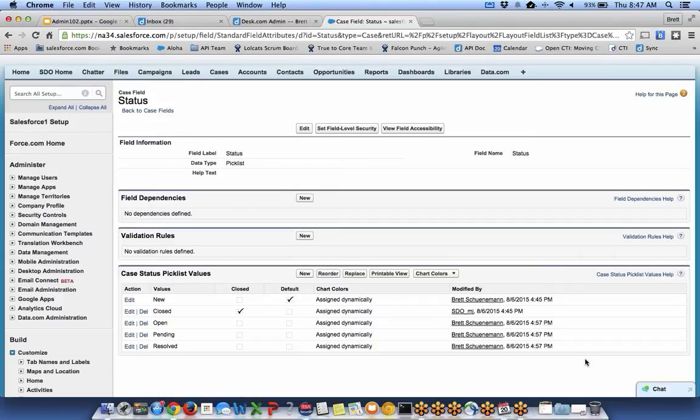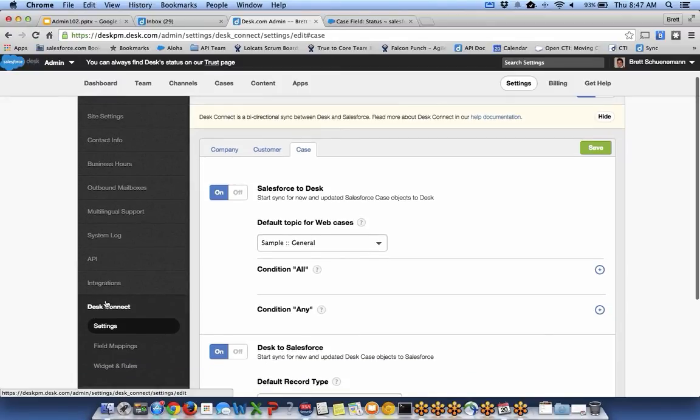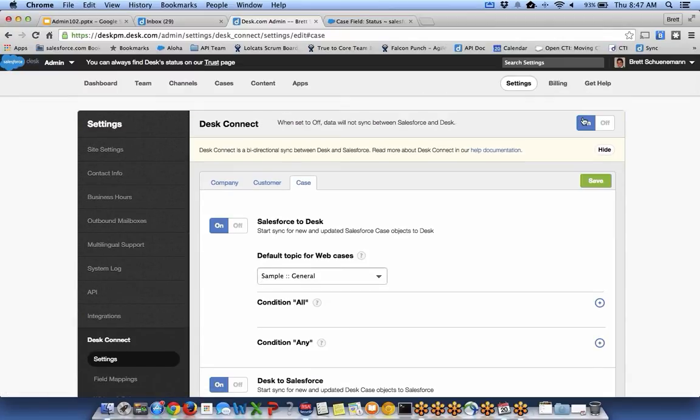So now, assuming that our Salesforce org is prepped and ready, I'll go over to Desk and show you what we need to do. To enable Desk Connect in your Desk.com admin, all you need to do is navigate down to Desk Connect, click on Settings, and simply turn it on in the top right-hand side of the screen. That is the entire Desk Connect setup. Now, if you'd like to learn more or enable Desk Connect, simply reach out to your account executive, and we can get the process rolling.